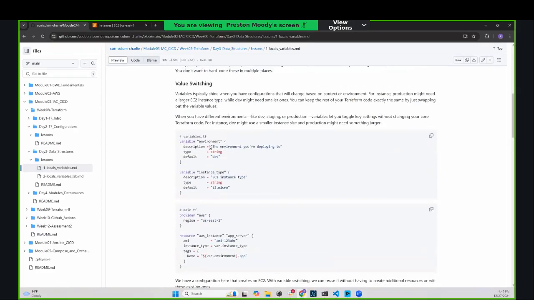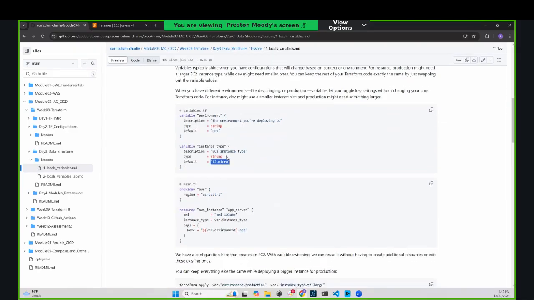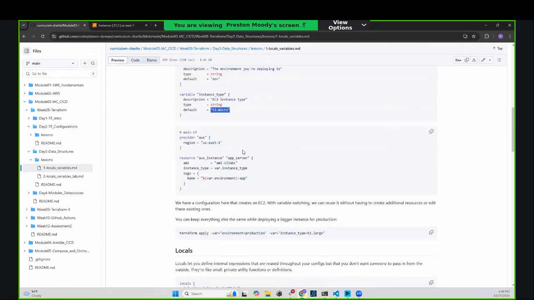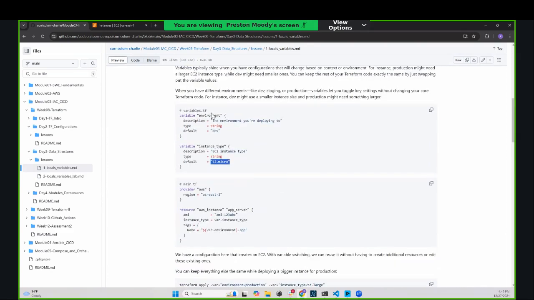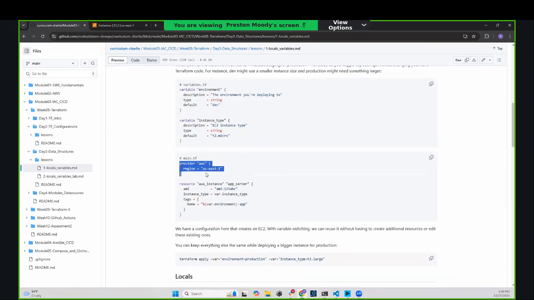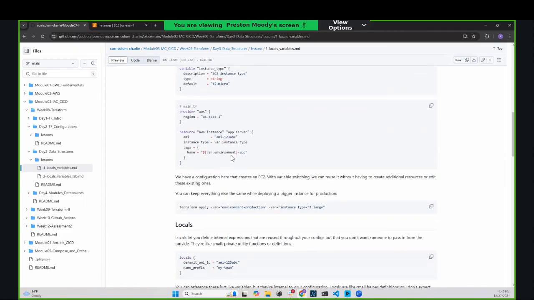In this case, we have the environment name, and the default name for the environment is just going to be dev. And then in dev, it's going to be using an instance type of t2.micro. Then in the main.tf, so this is in your variables file, we have two variables, environment and instance type. Of course, we have our providers block, so we're using AWS. It's going to be deployed in the us-east-1 region. And then this is our code block.